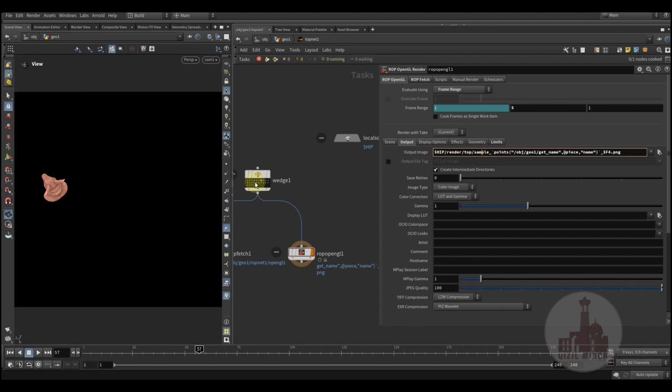This is the name of the rendered layer. Here the name is a sample, and here I'm using the points expression, which will give you a string value. I'd like to use the name attribute.